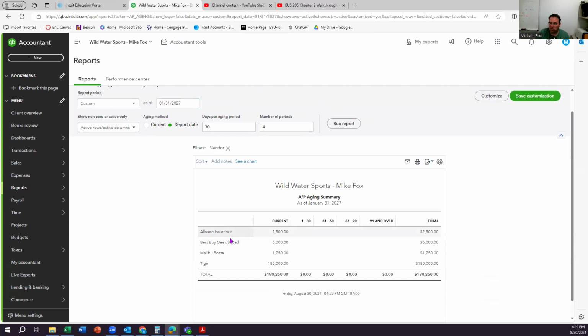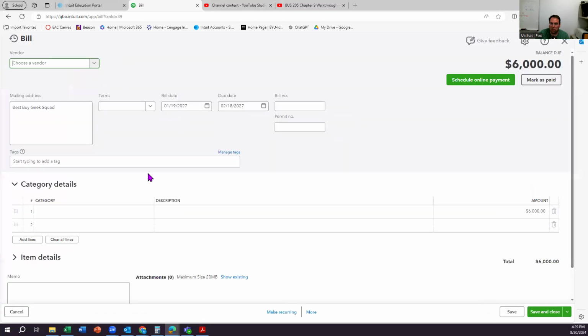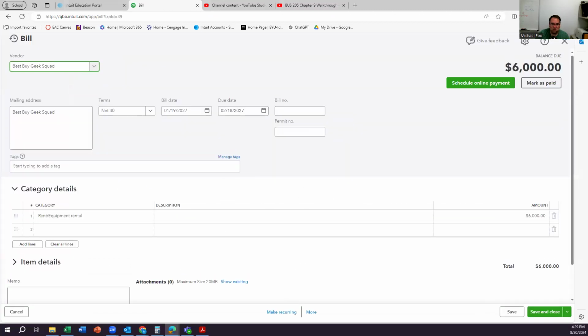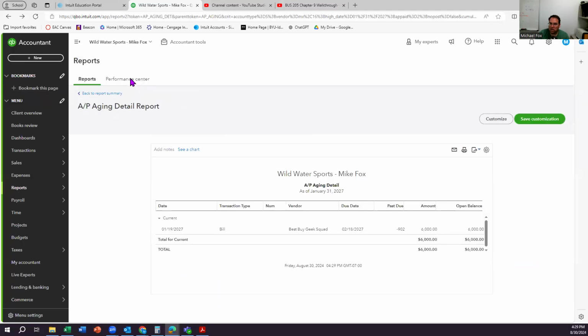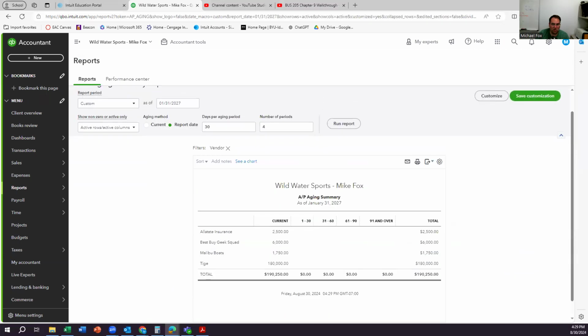And again, you can see the list of all the people we owe. In our case, it's all current, meaning nothing is past due. And again, we can drill down if we want to see like the Geek Squad thing. And we can even drill down deeper and see the actual bill. So same idea. We'll exit out of that. Go back to the report summary.